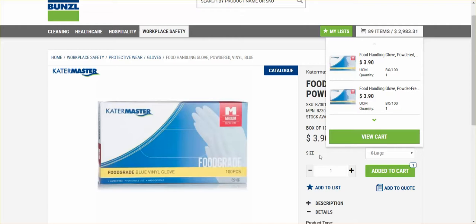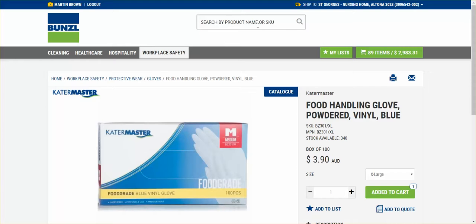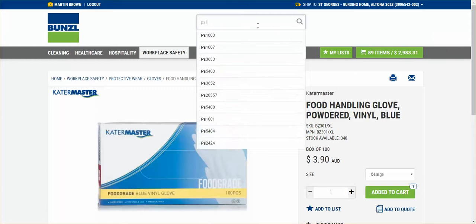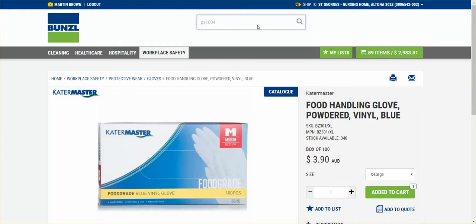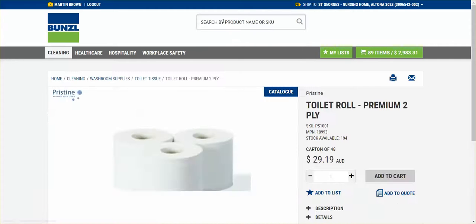Okay, so that's searching for a product using the mega menu. And the other way that you can search for a product is by looking it up via the search bar. So just say, for example, I type in PS1004. It's the wrong product. PS1001. Let's do that one.